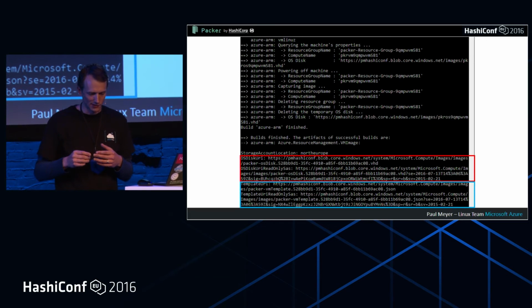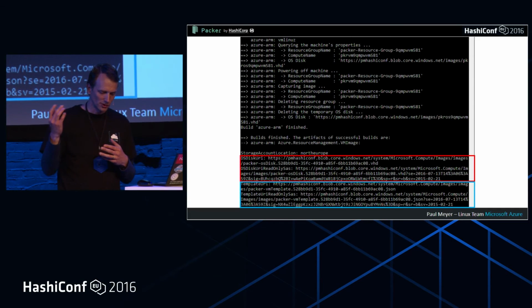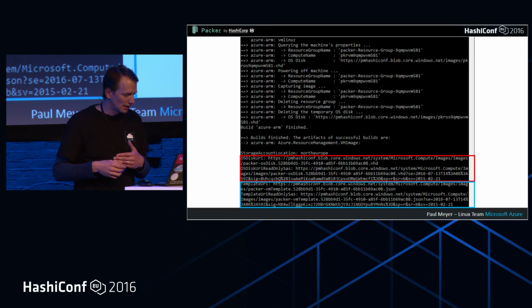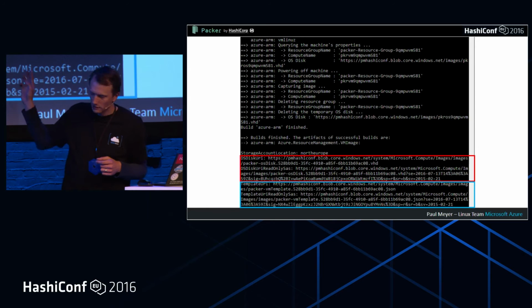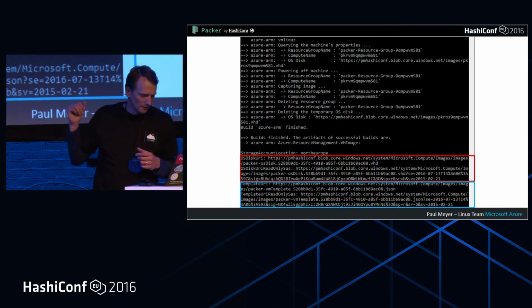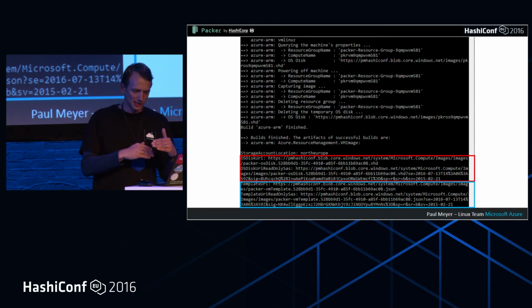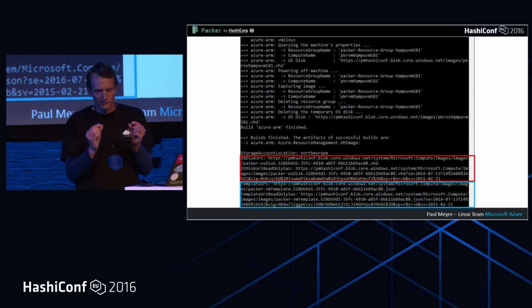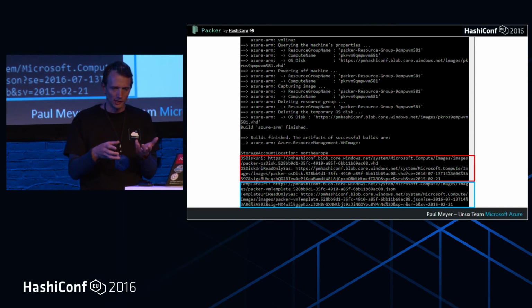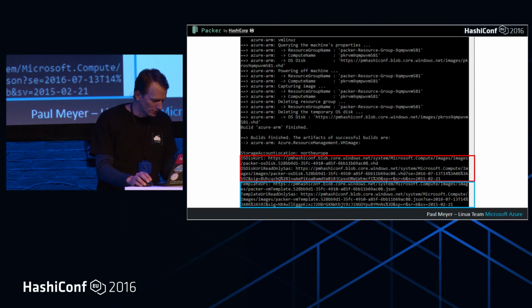So we'll get that information. We'll power off the machine, capture your image, and basically delete the resource group and the temporary OS disk. And then what you get left with are these I highlighted in red and blue. So in red is basically the disk, and in blue is the template. And so the template is just a little JSON snippet that will allow you to easily redeploy your VM.